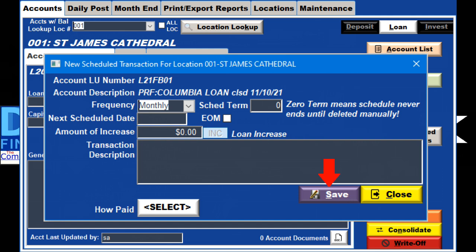Once you have completed your setup of the scheduled transaction, click on the Save button to save the information to the account and exit the form. If you decide you don't want to save the changes, click on the Close Cancel button to exit the form without saving.